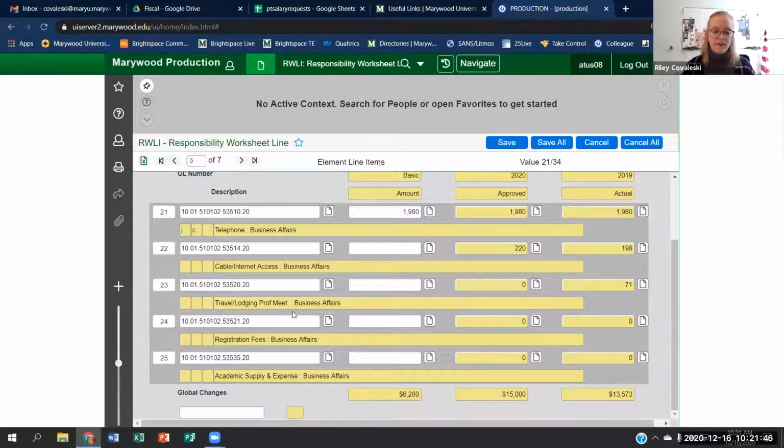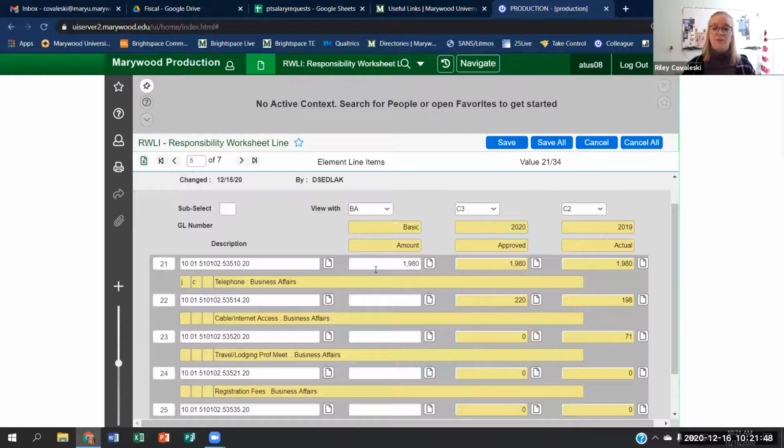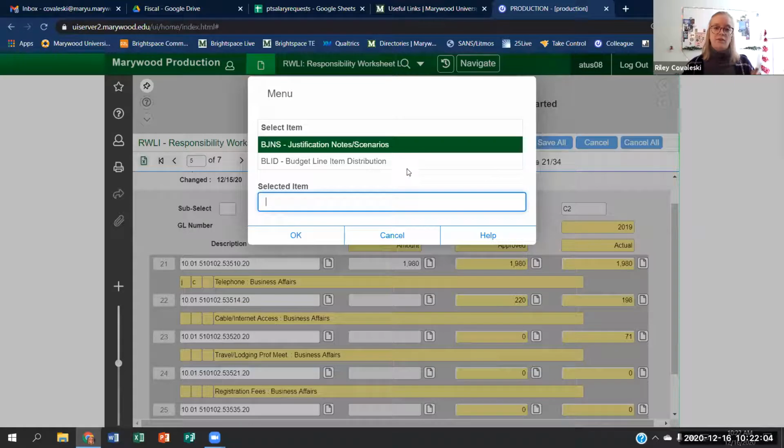So what that means is that I can view the justification note pretty easily by clicking on this detail button to the right of the basic amount column. So the detail button is just a white page icon that shows up across Colleague, so it's pretty standard. And what it does, in this case, it shows you a list of relevant forms that you can open based on the data that you clicked the detail button next to, if that makes sense. So in this case, since we're looking at justification notes, it's this BJNS, and this is also in the documentation if you wanted to refresh.